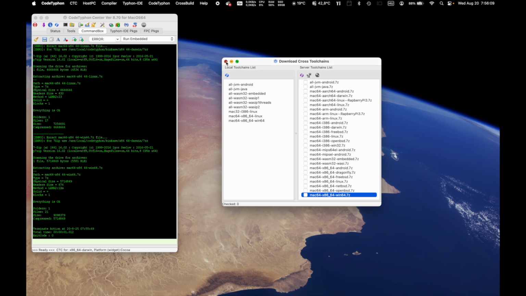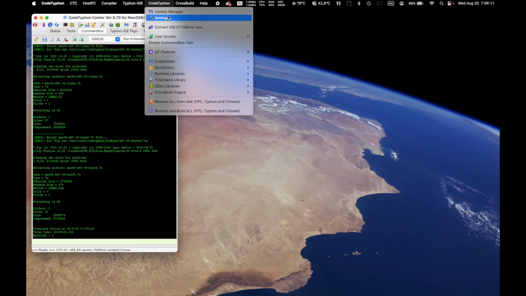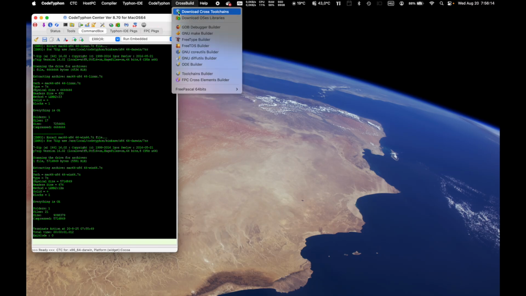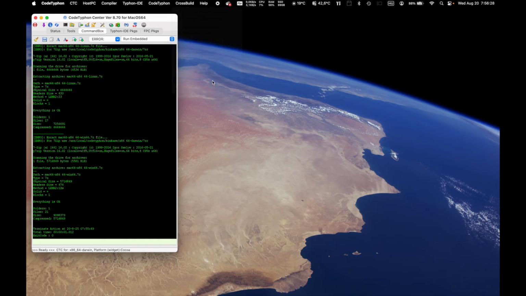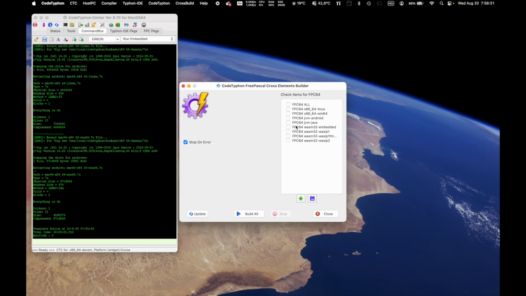So this is the first step, and the second step is that you need to generate the tool chains. Here you have the Free Pascal Compiler Cross Elements Builder. This is the first thing you should run, and here you should select the version you want to build. You can build more at once, but I would recommend using only one at a time.